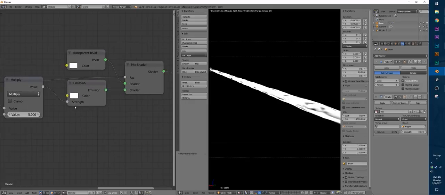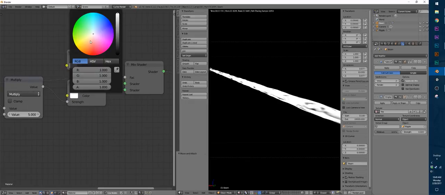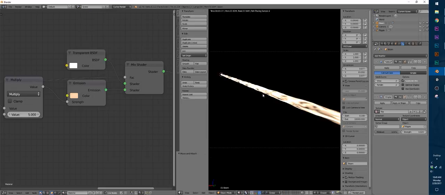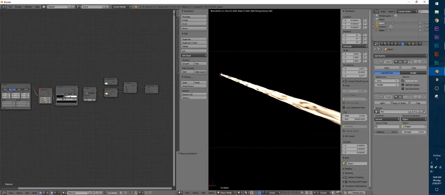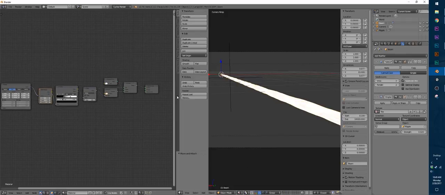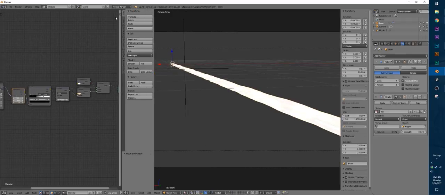Oh, except for the color. On our emission shader, we want to change our color to whatever color laser beam. You could go blue laser beam, but I'm going to go with an orangey red, because as I mentioned, this is based on Superman laser eyes or something like that. So I think we're ready to do our first render and work on the compositing nodes.